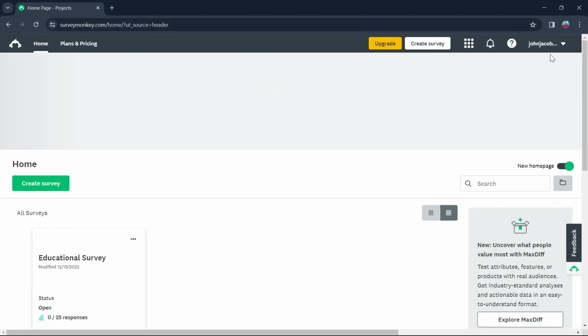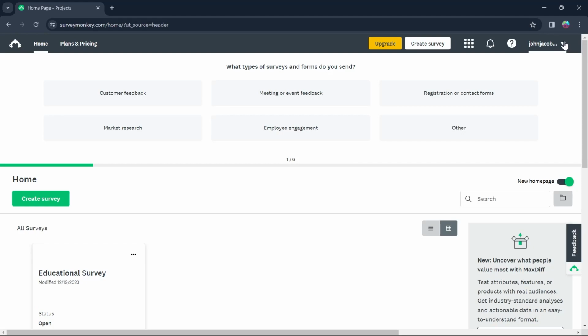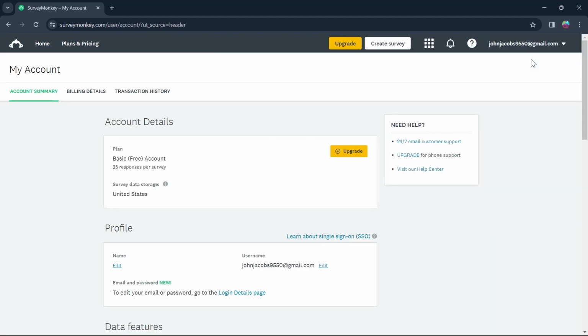Here, you will have to simply click on your name at the top right corner, and then you will see a drop down menu with four options. Here, we have My Account, Library, Contacts, Sign Out. Click on My Account, and you will be prompted to this page, that is Account Summary page.